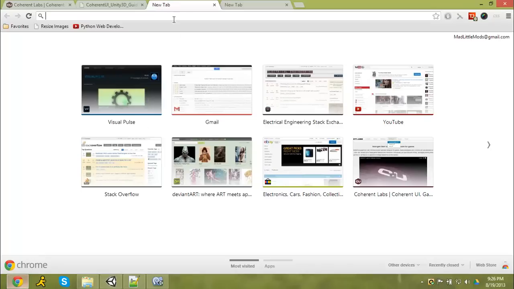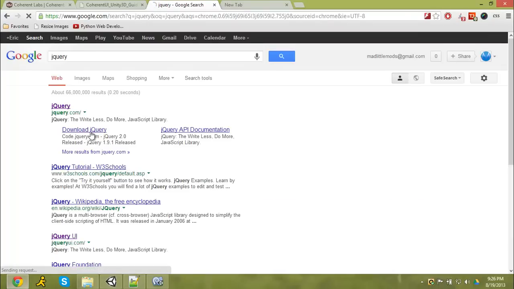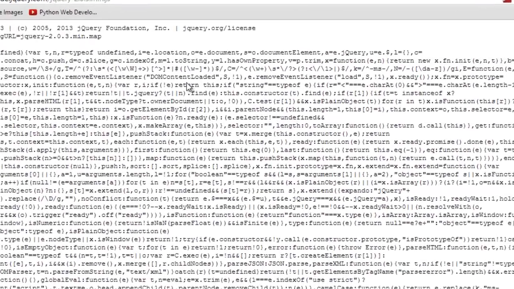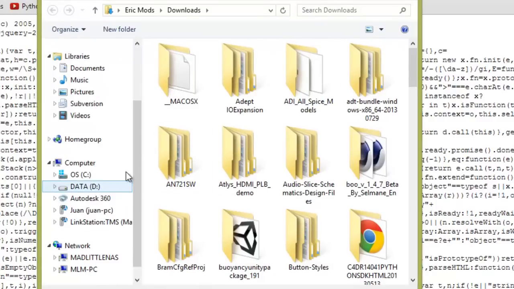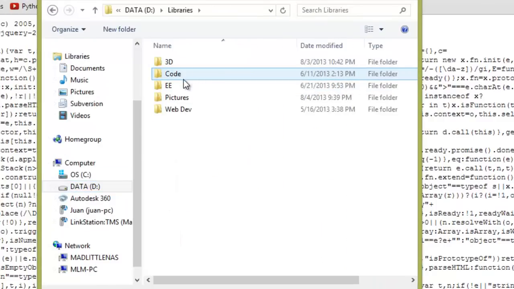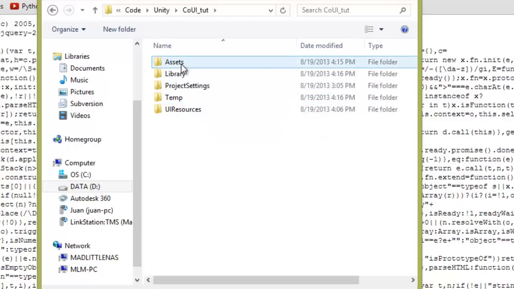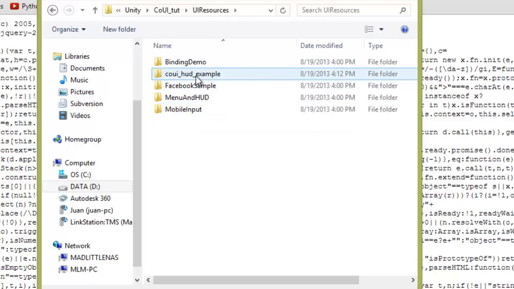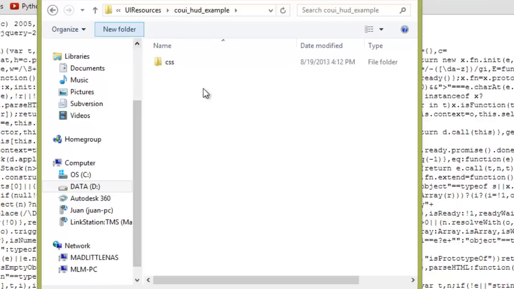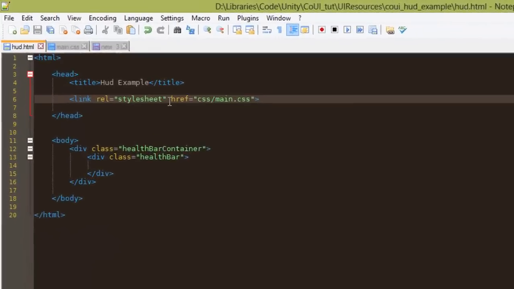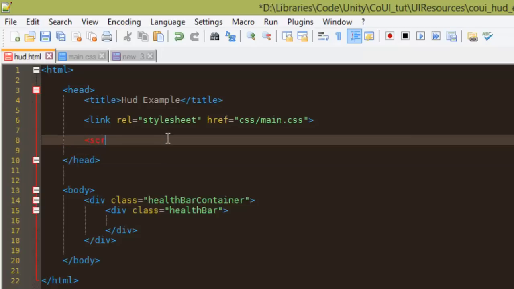Alright, so now we gotta get jQuery, so just type in jQuery download, and I'm gonna get 2.0.3. Alright, so right click, save as, go to our folder, UI tut, and go to your UI resources, UI HUD example. We'll make a JS folder, save. Okay, go back to our HUD HTML, and we'll include it below the CSS.